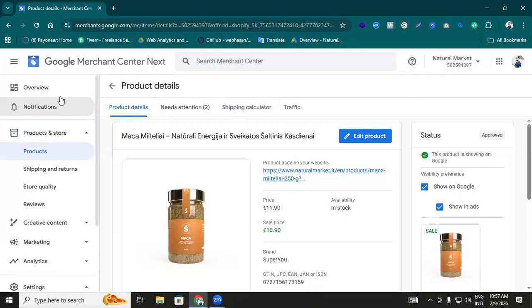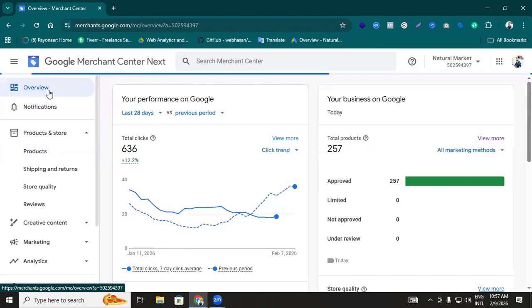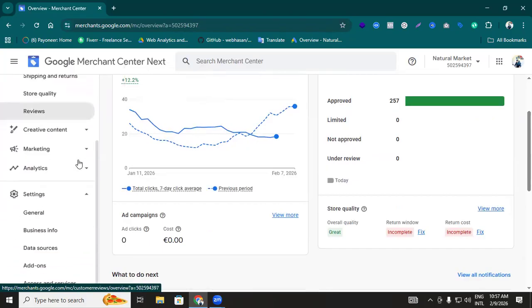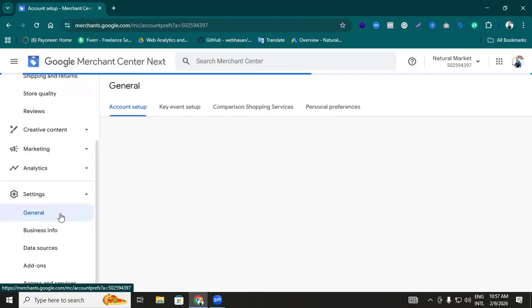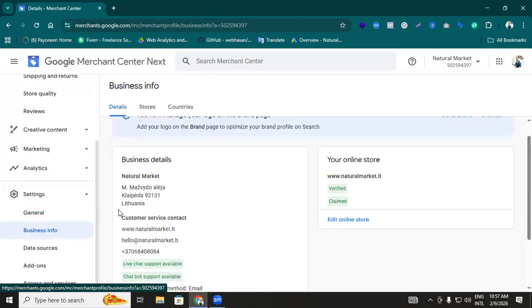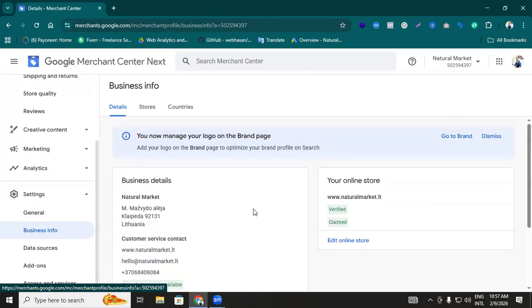Your website must have a contact us page where you have your business email, address, phone number, etc. The same information must be added perfectly to your Google Merchant Center account. Like this, here are the business details.